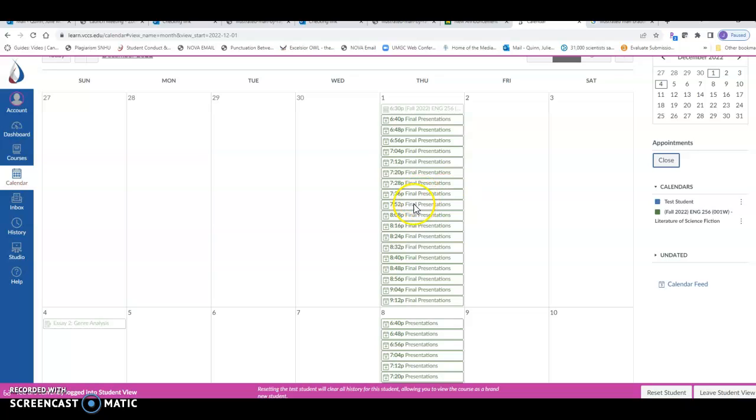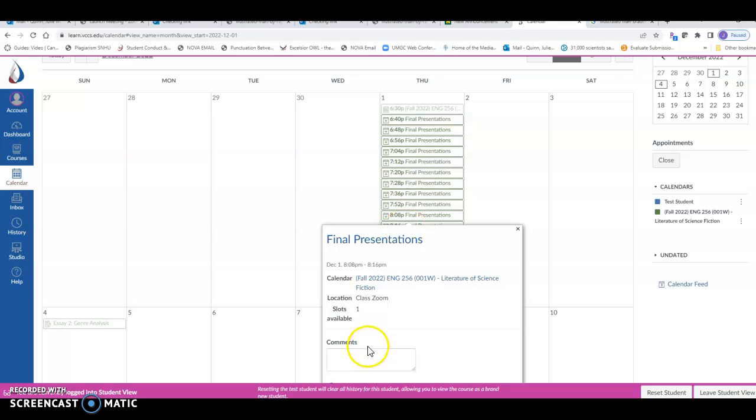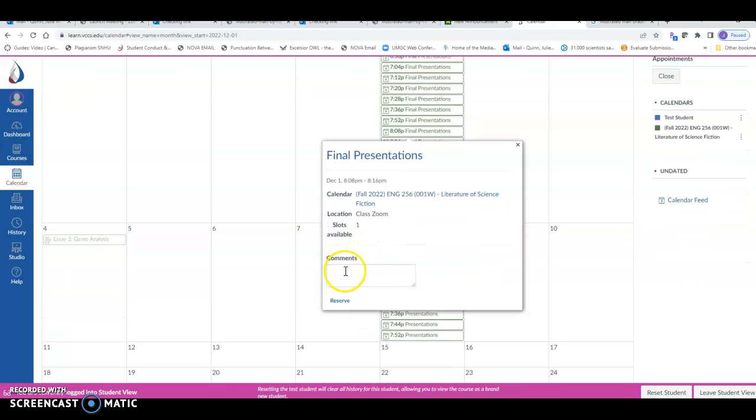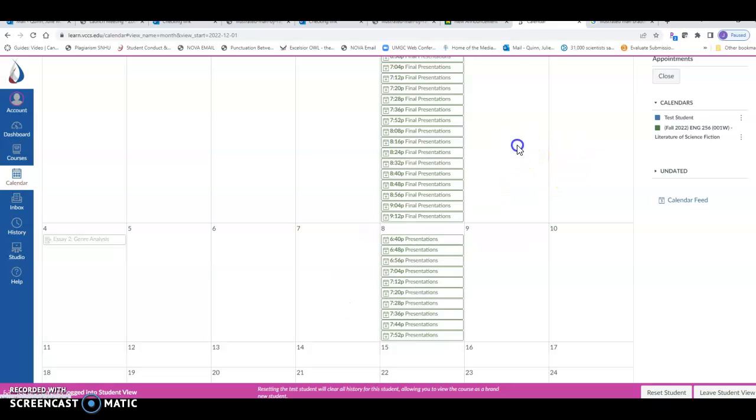So say you want to do the 808, you can just click on it, and then you can leave your little comment here and then reserve. It's that easy. That's how you find it.